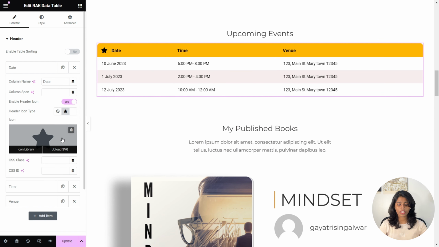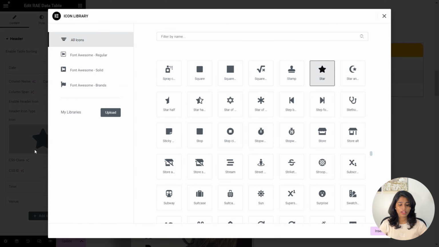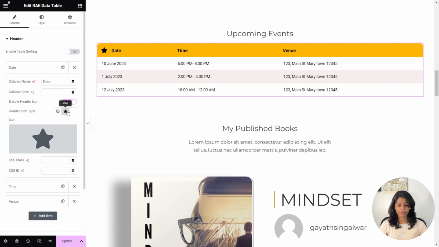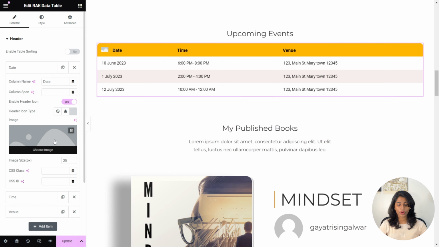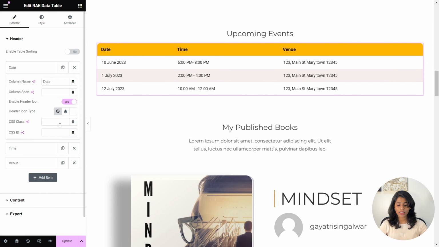The icon setting lets you add icon for the header item. This control is only available if the header icon type is set to icon. The image setting will let you add the image for the header item, and this control is only available if the header icon type is set to image. Image size. Here you can set the image size for the image of the header item. In CSS class, you can add a CSS class if required, and in CSS ID, you can add a CSS ID if required. Let's move towards content settings now.